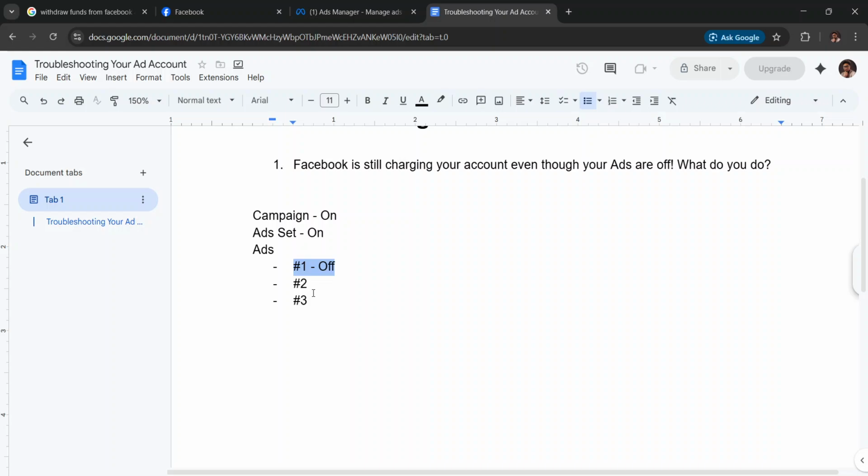So let's say you want everything to be off. That means the best way forward is simply turning the whole campaign off. If the whole campaign is off, it's going to affect everything under this. That's something you guys need to be very mindful of. If you turn the campaign off, everything under that campaign is going to be off. But if you only turn one ad off, the ad here is going to be, let's say, like this ad.